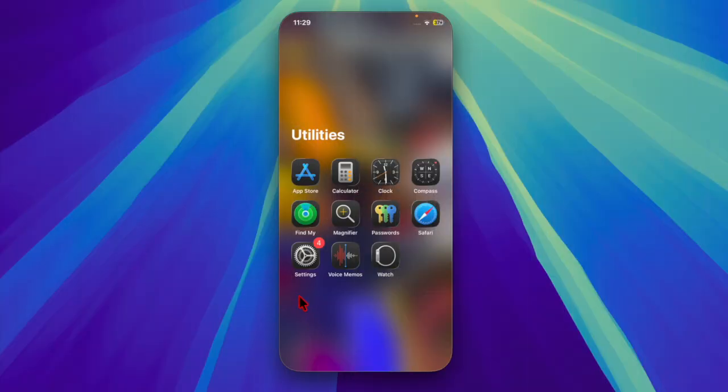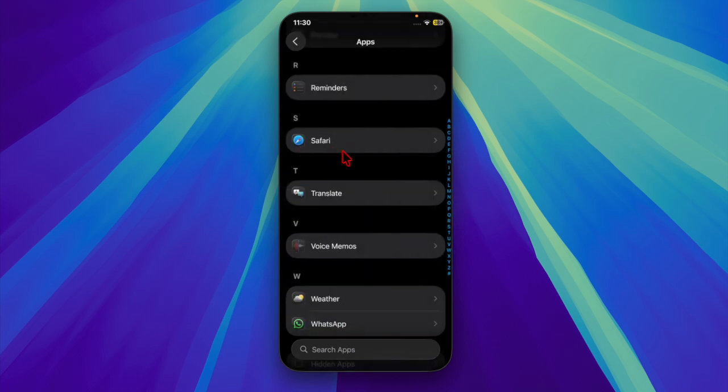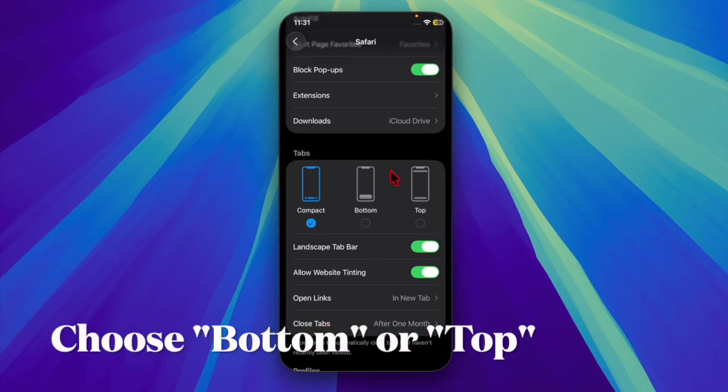So first up, you have to launch the Settings app on your iPhone. And then you have to scroll down to the bottom and choose the Apps option. Then you have to find Safari and select it. And in the Tab section, choose either Bottom or Top instead of Compact.